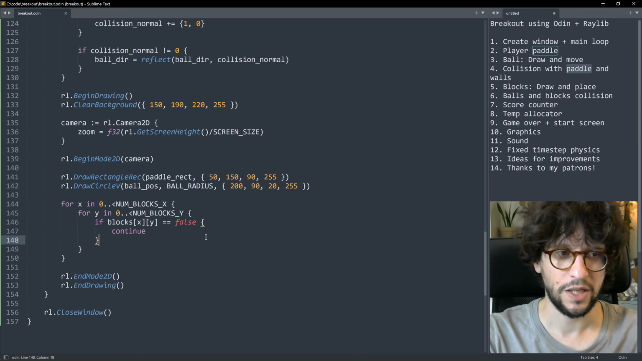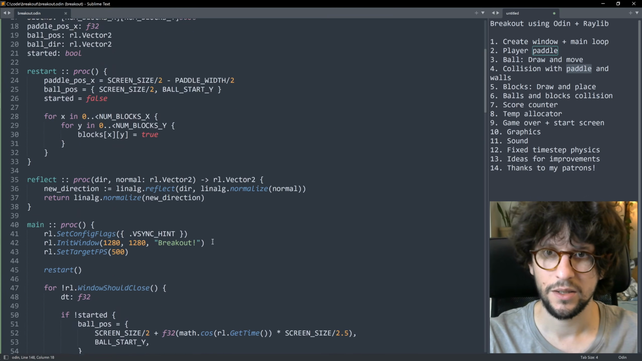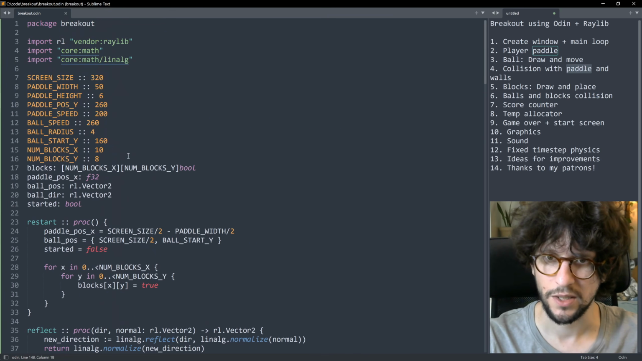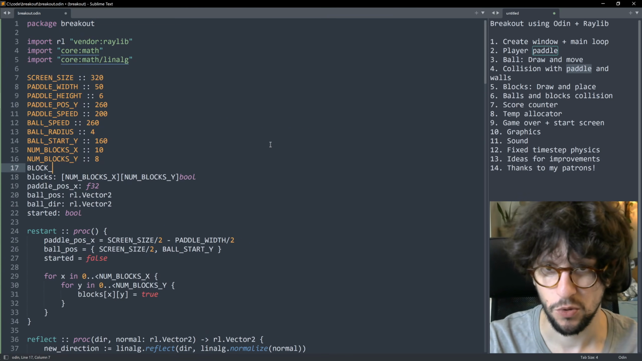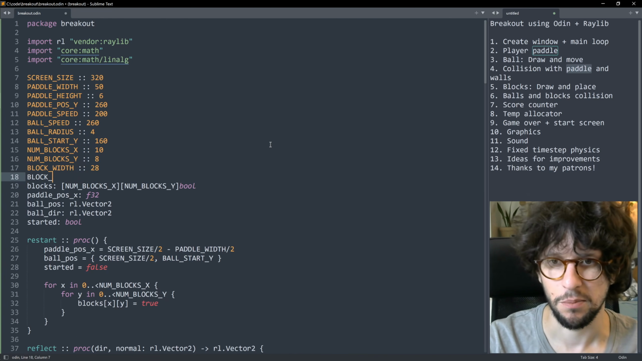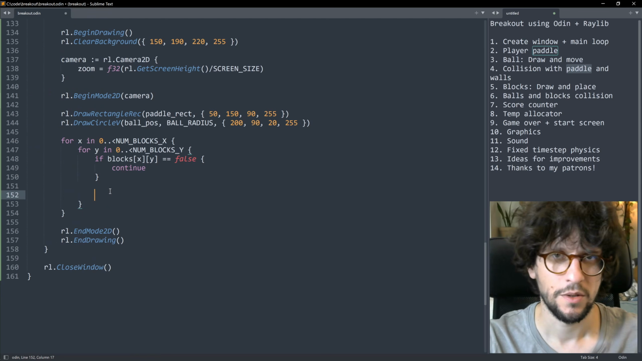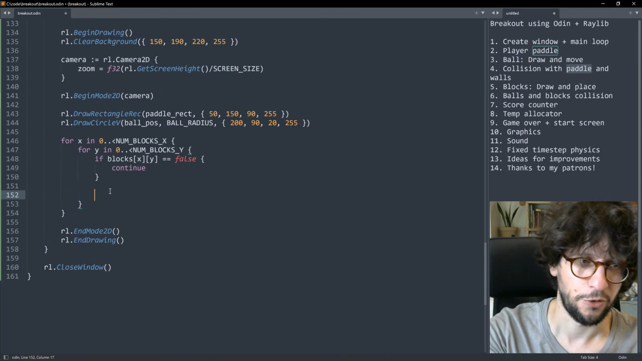Now we need to create a rectangle for this block. I actually need to add in some more constants for that, I realize. So we need a block width, which I choose to be 28, and we need a block height, which I choose to be 10. So we can now create a rectangle that represents this block.